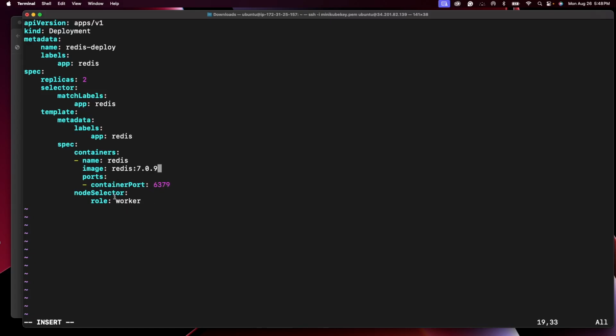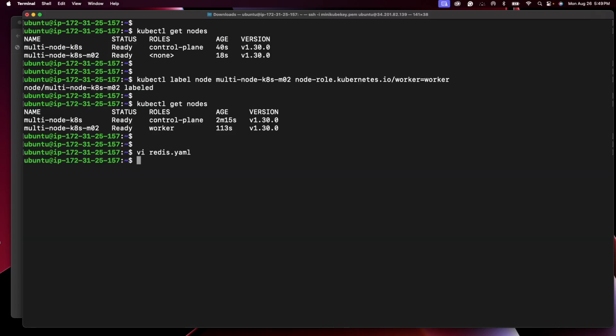And you can see nodeSelector. Node selector is where we specify the node that should run this job. So we are using the one with the role worker. Currently, we only have 1 node with the role worker. If you have multiple, then one of them will pick up the job. So save and exit this. And so if I run kubectl apply -f redis.yaml, see that the deployment is created.